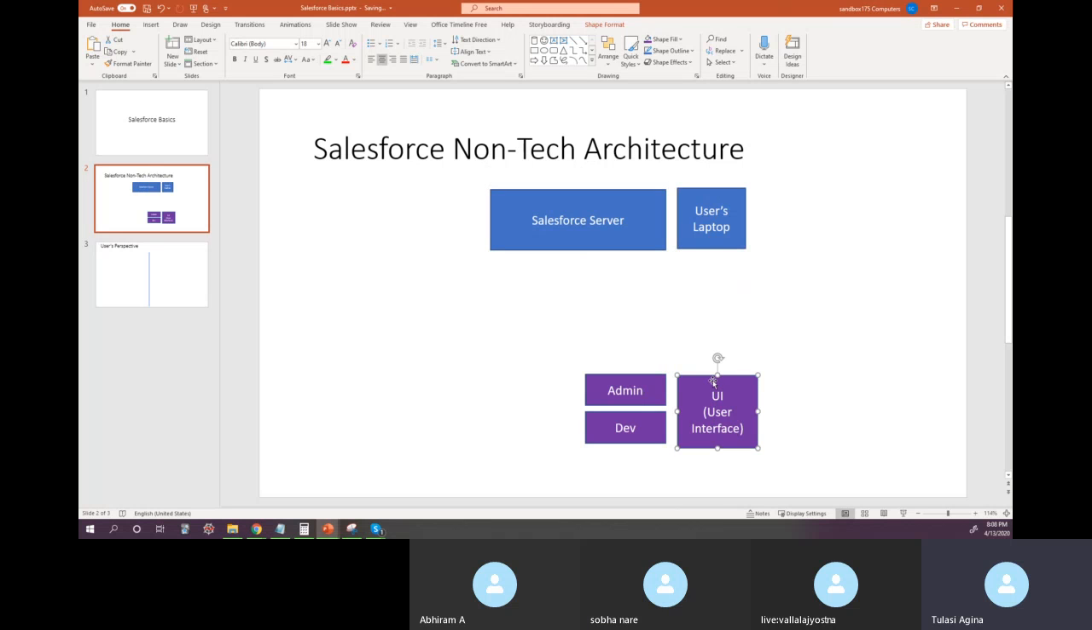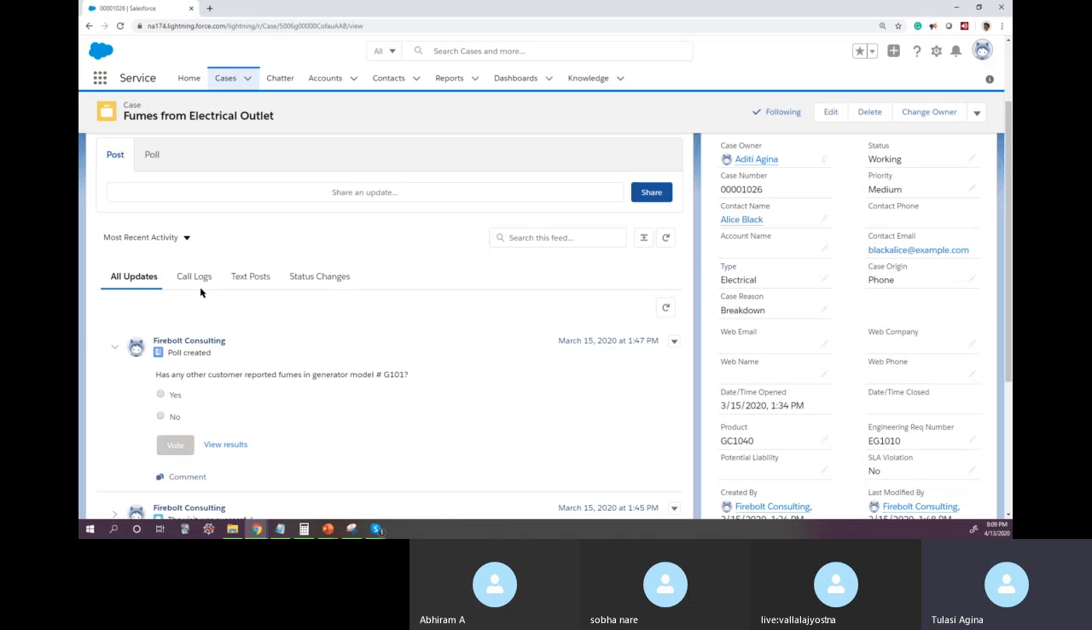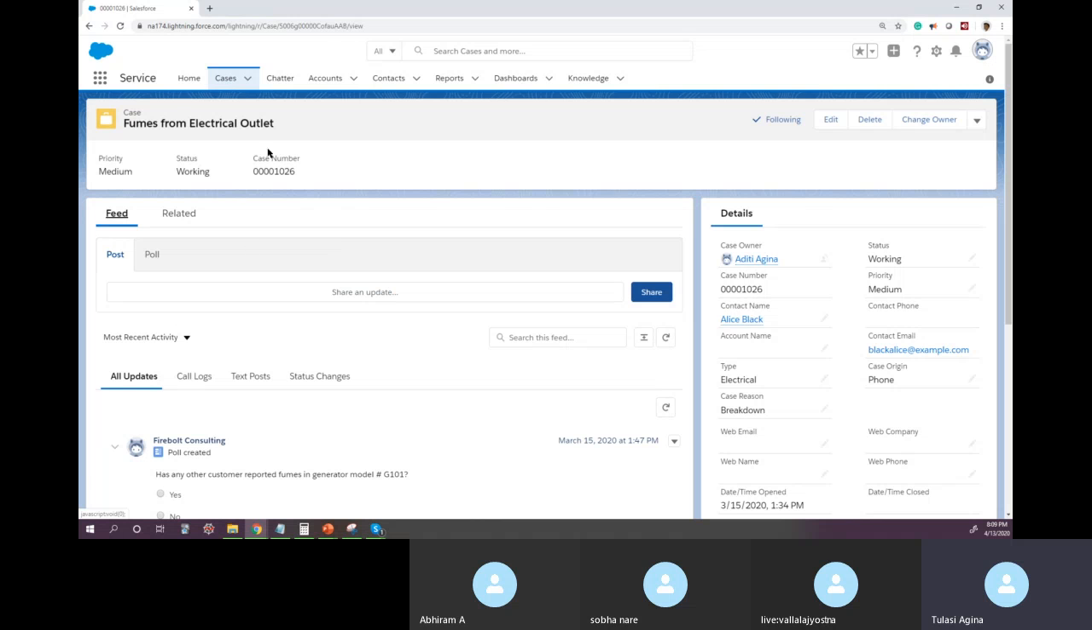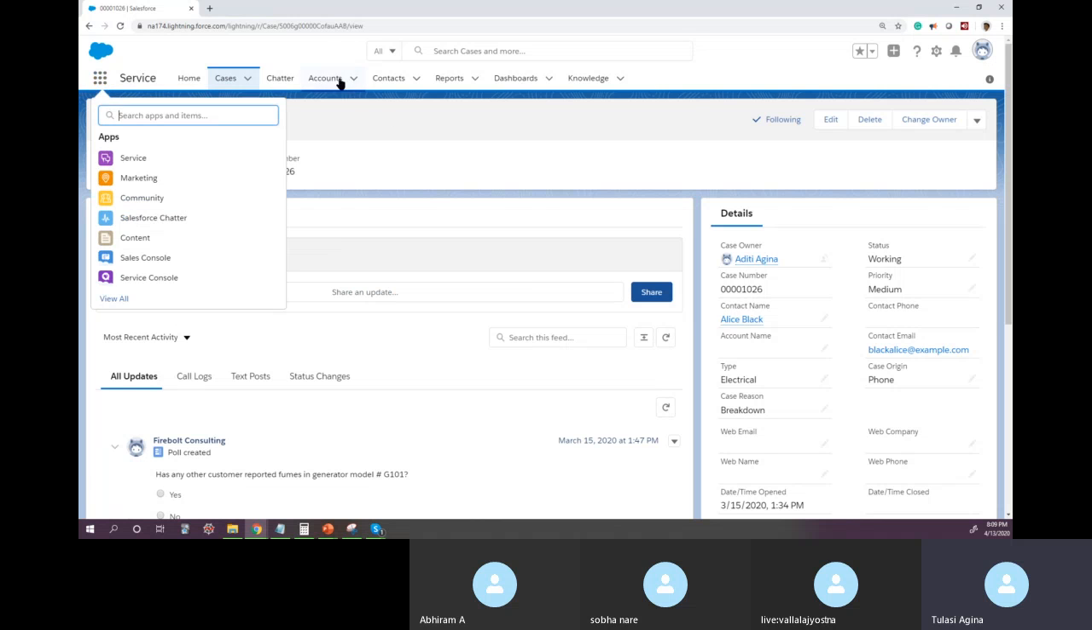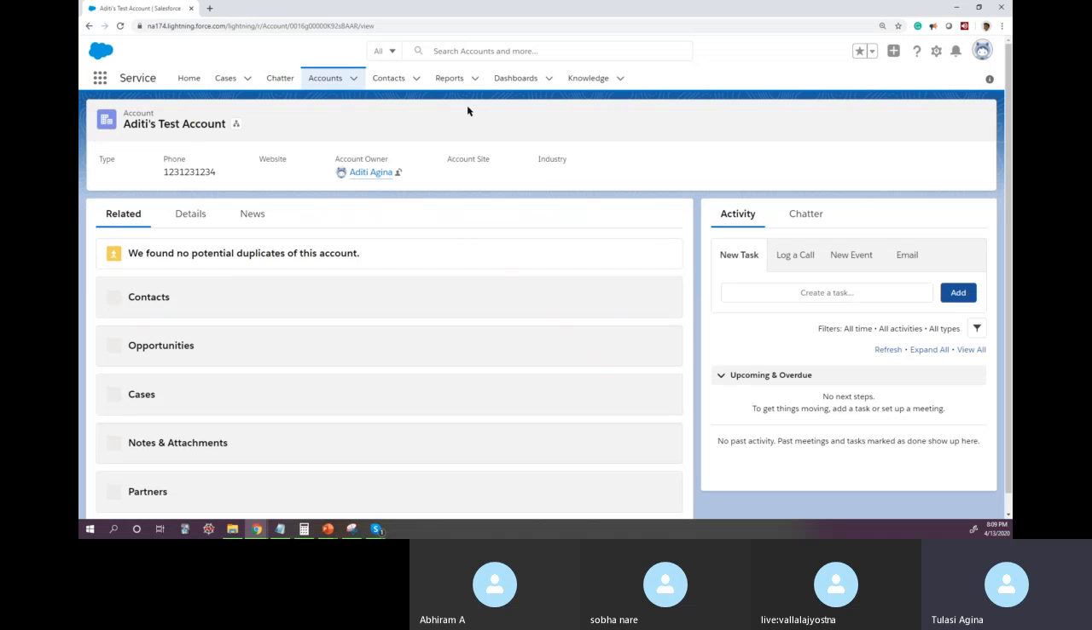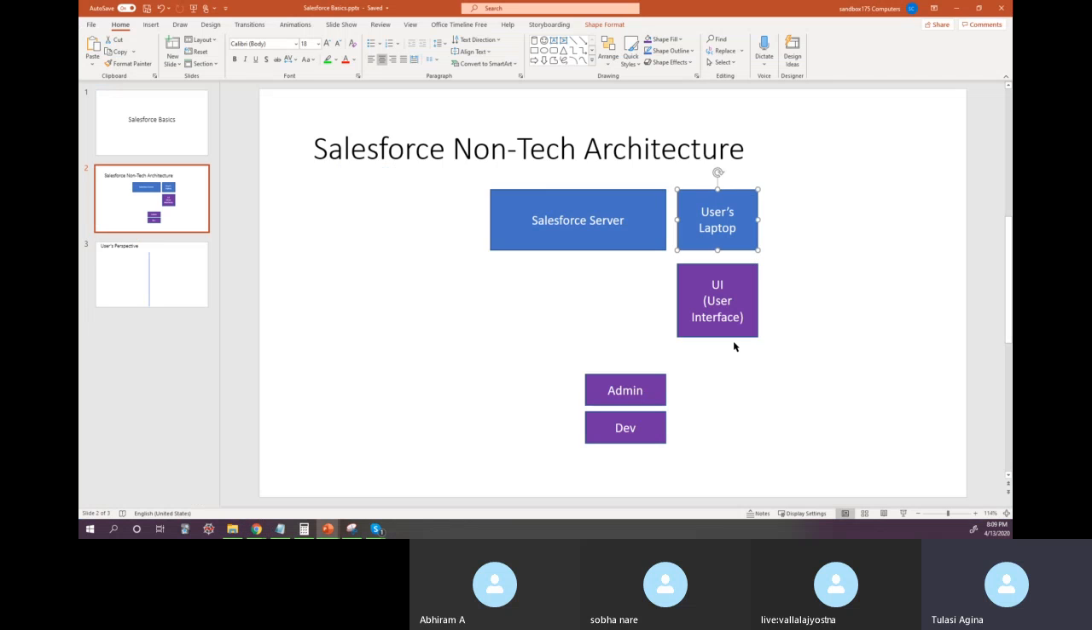See, what I'm saying is this is your laptop. So when I say user interface, Shobha, this is your laptop. The layout that you see here, all the information about a case, or if you look at an account, this list of accounts, this layout is called the user interface. When I click on it, the way I interact with it, this is the user interface.